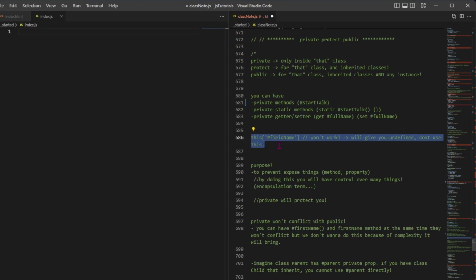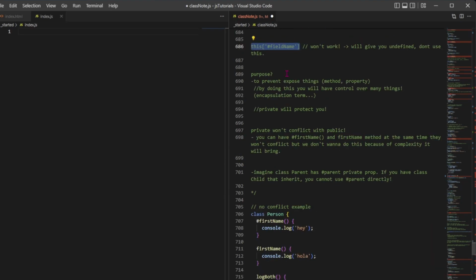This is a warning that you cannot do it like this. It's not going to work. So basically, don't use this syntax. The purpose of using private is to prevent exposing things. This is something you have control over in your application, because the last thing you let people use, it's going to be more clear and it's going to protect you. People will not easily change things, or the developers, what I mean. And this is essentially called the encapsulation term.